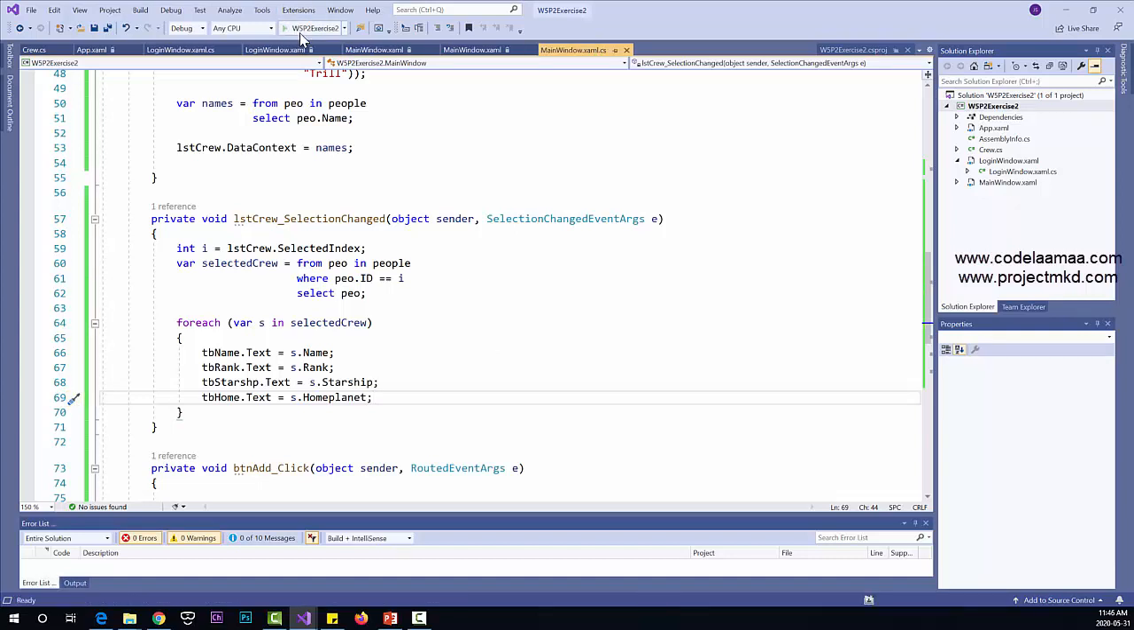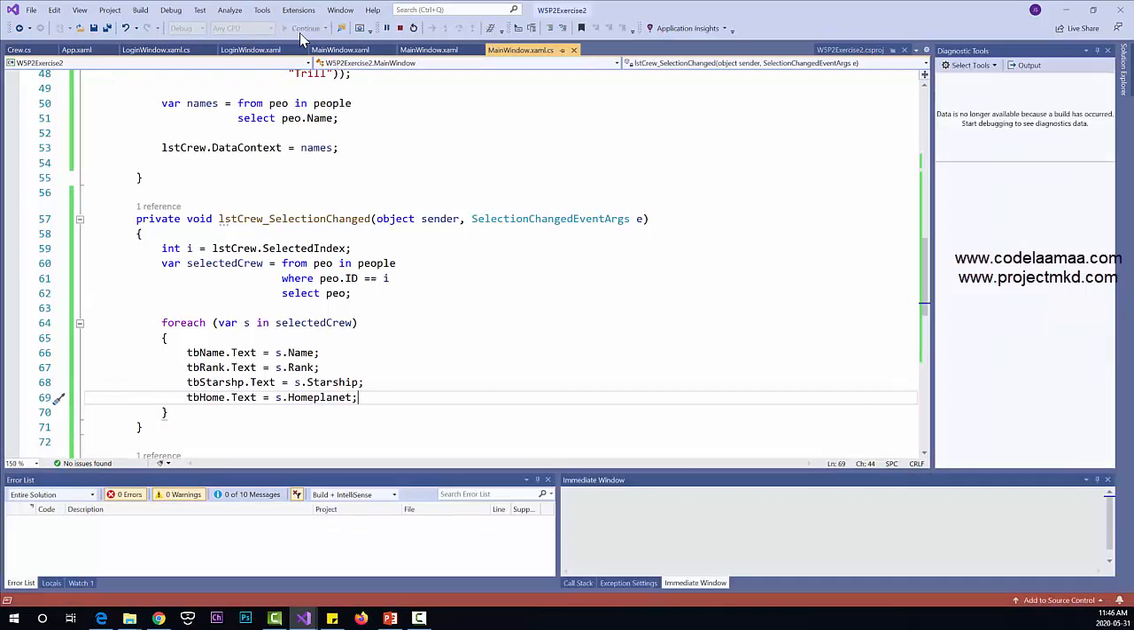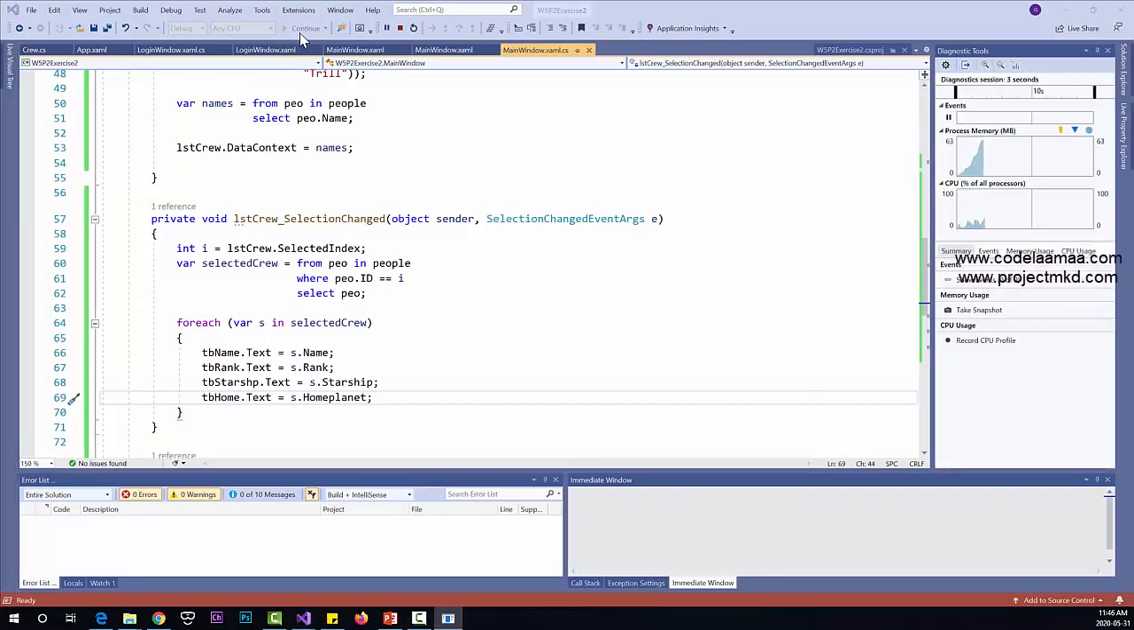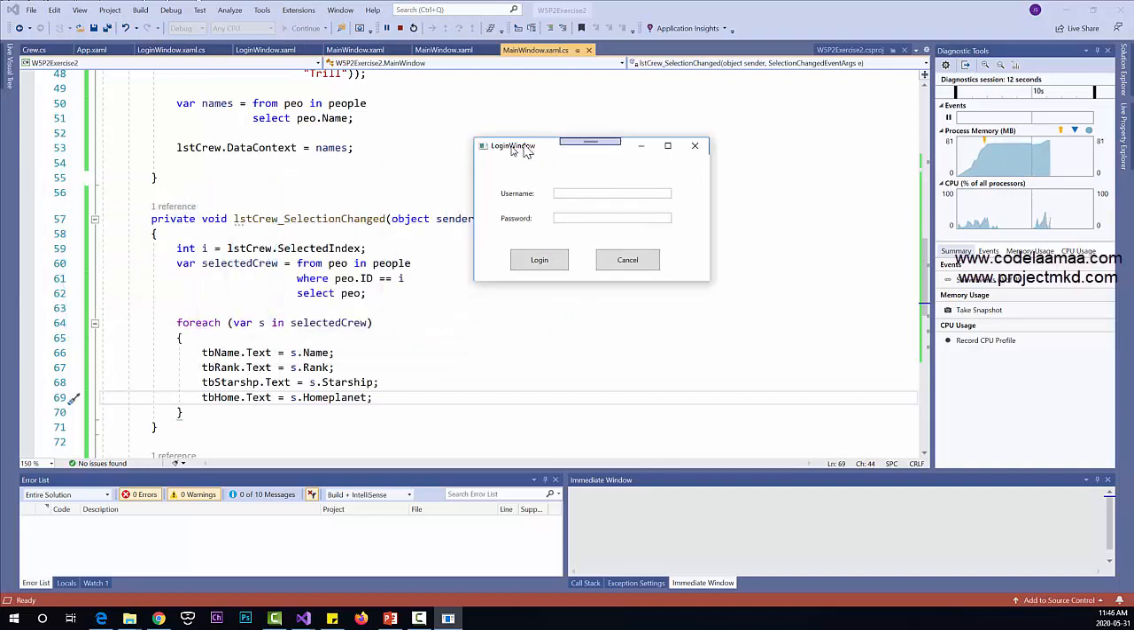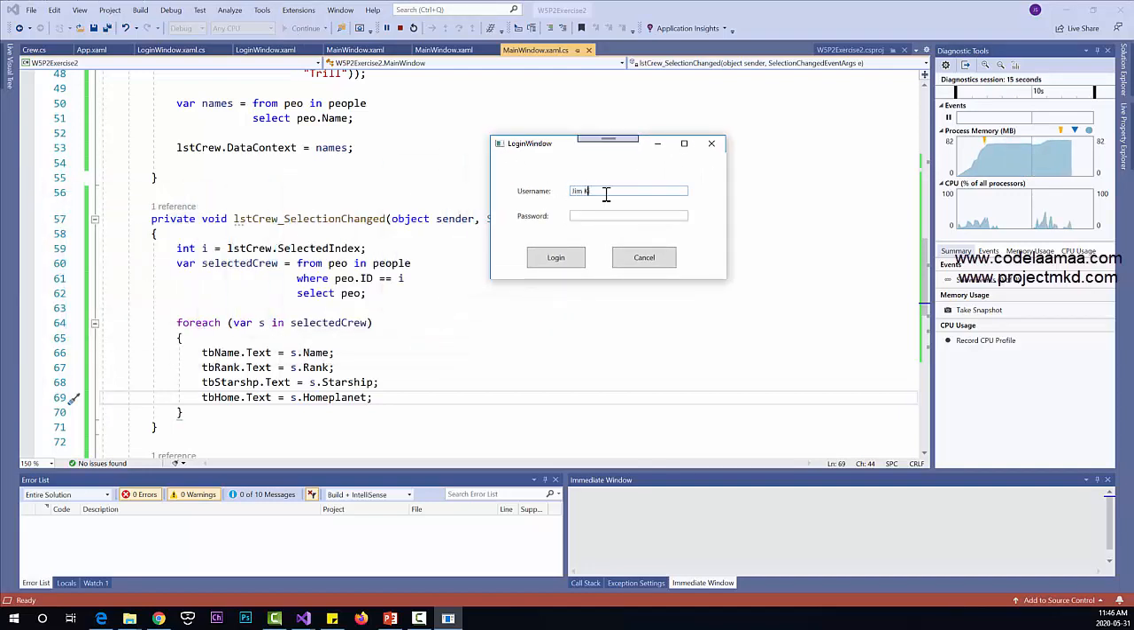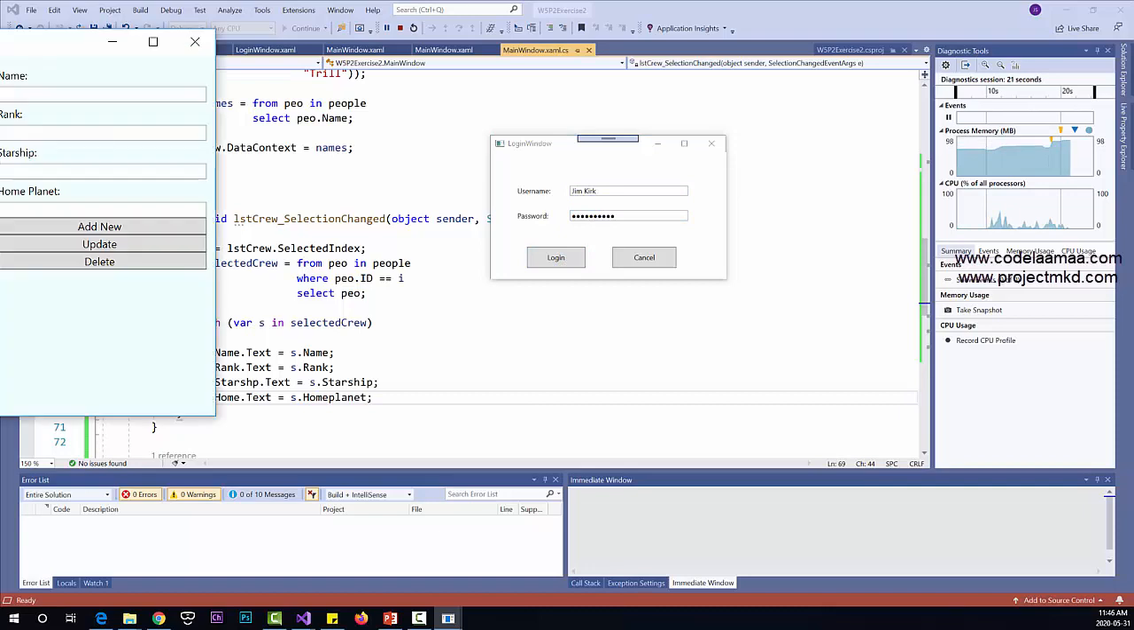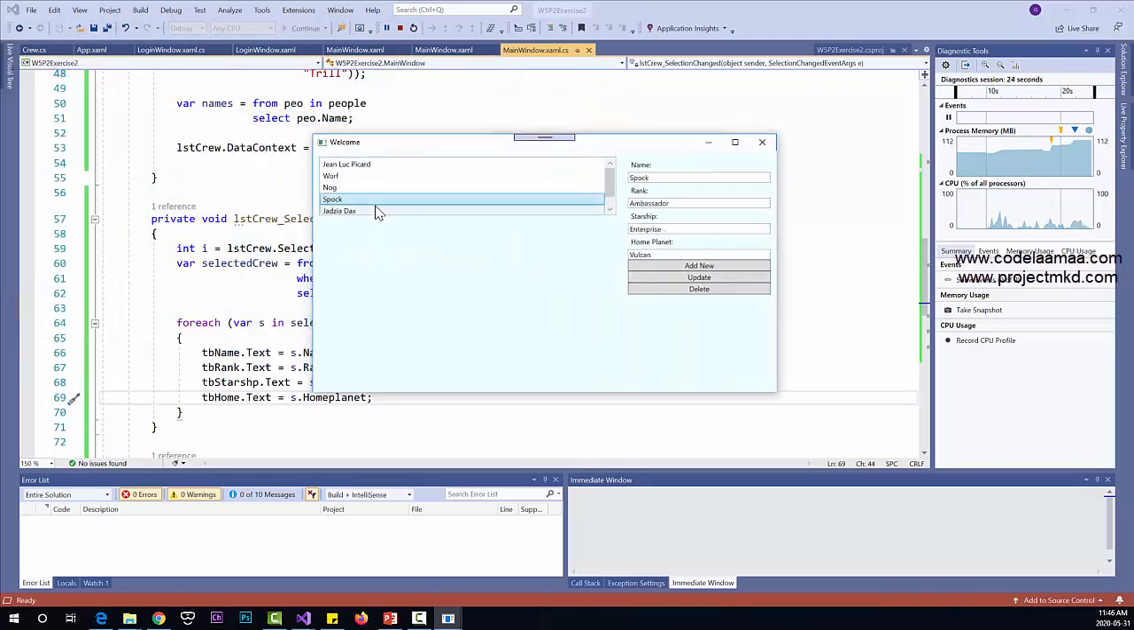We should see things change. So let's drag it over. We'll log in again. And we generate our second window. And as you can see, our text fields are populating. All right, now let's move on to add, update, and delete.